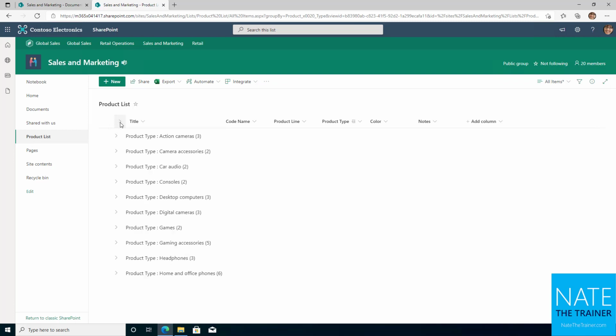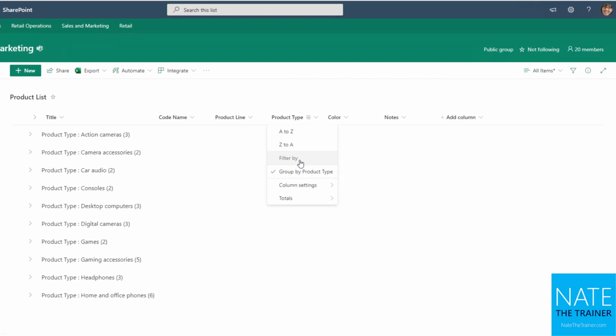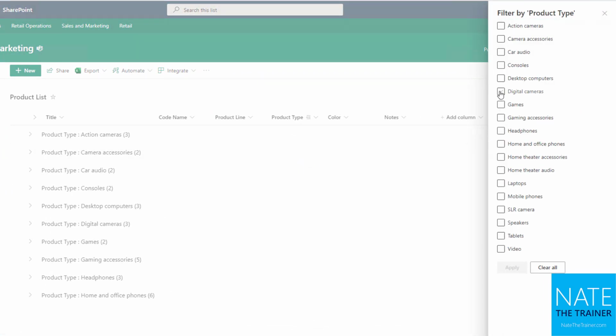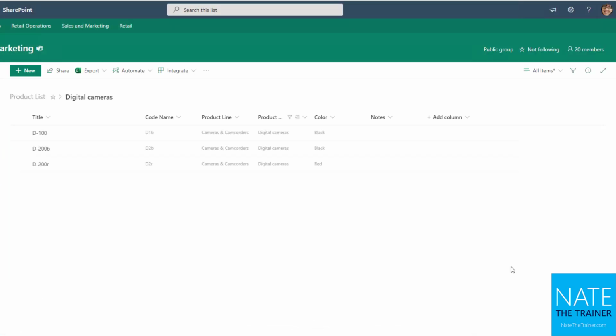I can collapse all of those sections to show me 3 action cameras, 2 camera accessories, 2 car audio, and so on and so forth. Or if I'd rather not group, I can always filter. So notice right above group by, I could choose filter by and say I only want to see digital cameras and apply. Now I see our 3 digital cameras.